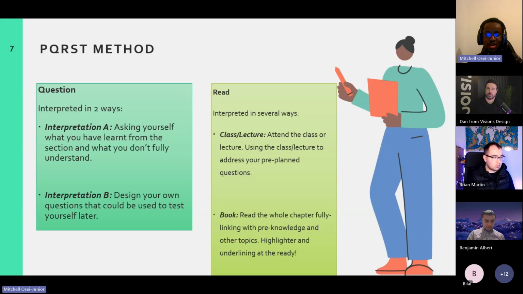Interpretation B, which is my personal favorite, is designing your own questions. This could be done either by using the headings of a book and turning them into questions, or you can use the learning objectives to turn into questions that you can use to test yourself later.